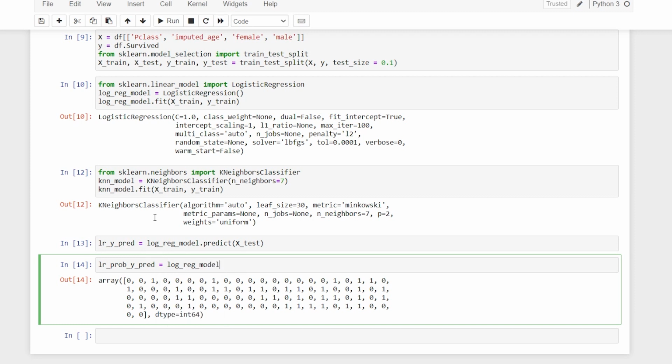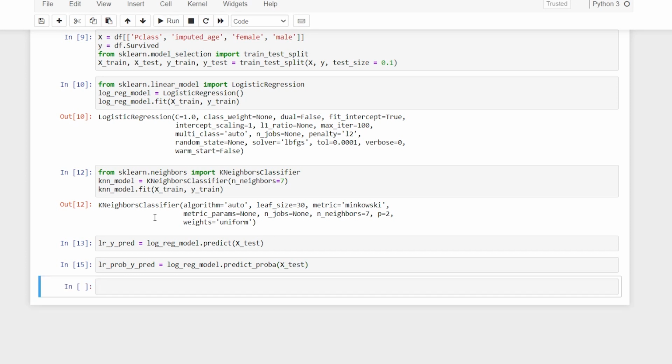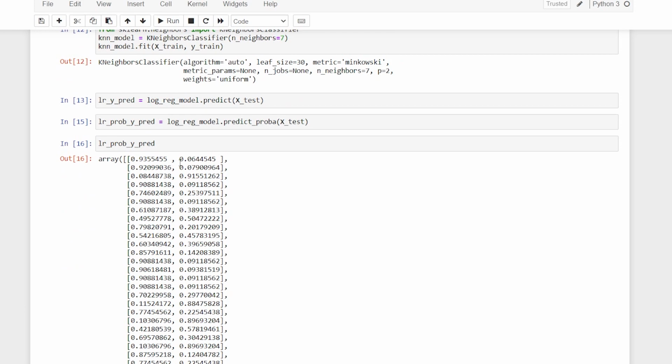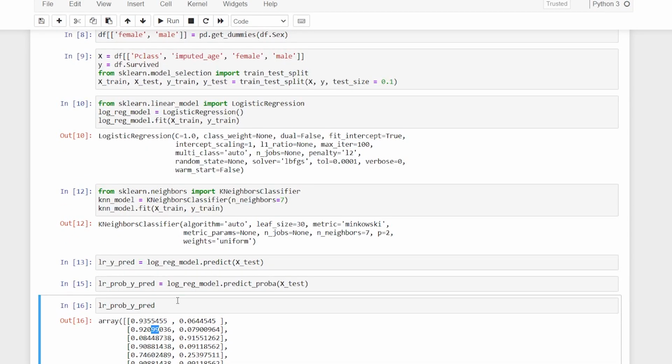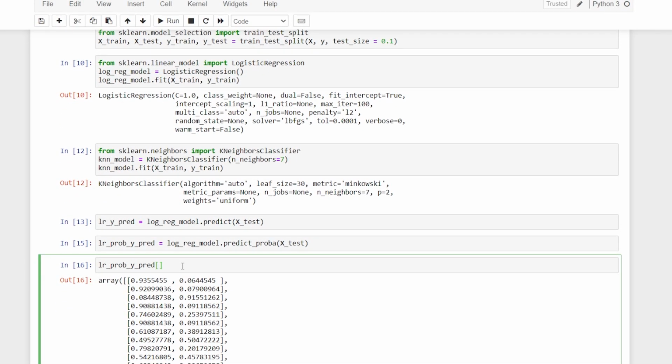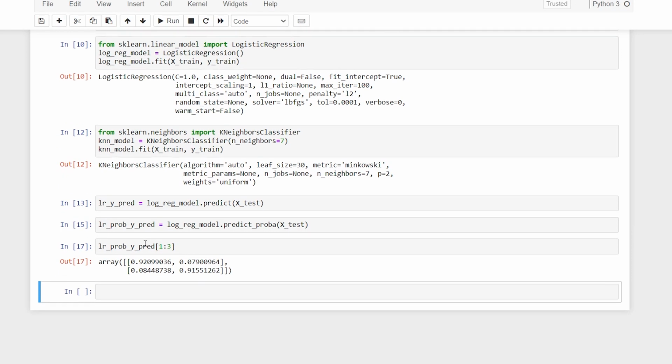So I'll say log-reg model dot predict_proba, which is for probability, and here I'm going to feed it X test. And we have it. Now I can say LR prob Ypred, and I'll have all the values, where 0 here is dominant, saying 93%, and this is only 6%. Similarly, I have all the values. I can print the first to third row of both the columns. So this is the way we do it.